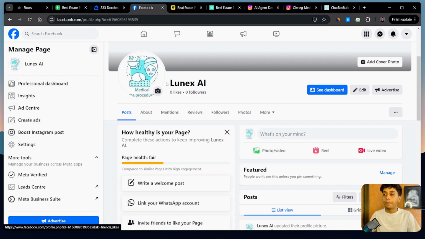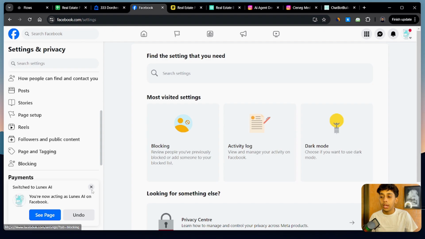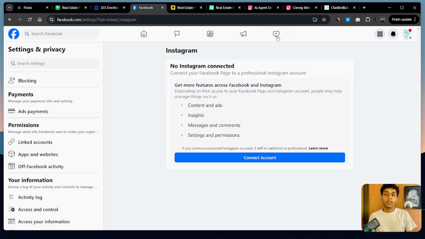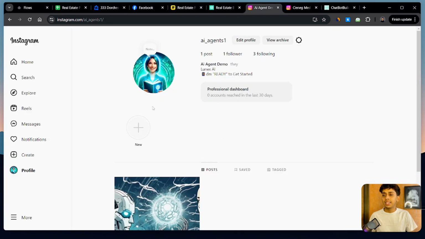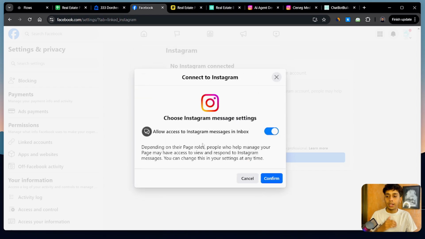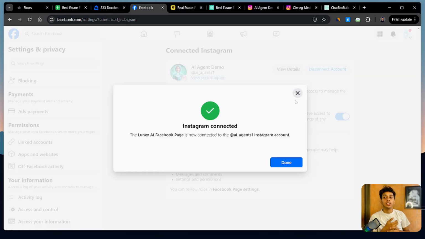So head over to this whole system, go to settings. Now here you need to head over to linked accounts. And in the linked accounts, you need to connect your Facebook and Instagram page. That is this one. I just made a fake Facebook Instagram page. Connect your account, and your Instagram account will be connected really quickly. Awesome. Our Instagram page is connected to Facebook.